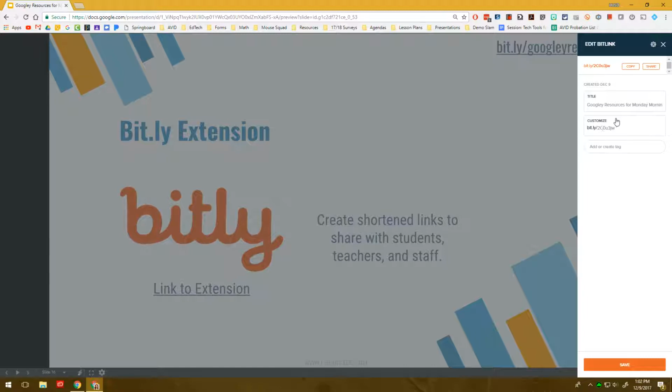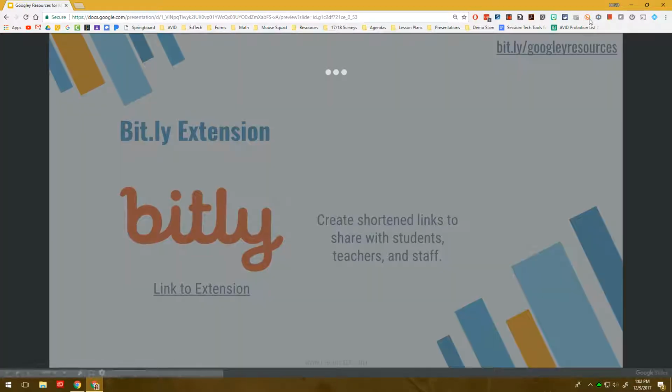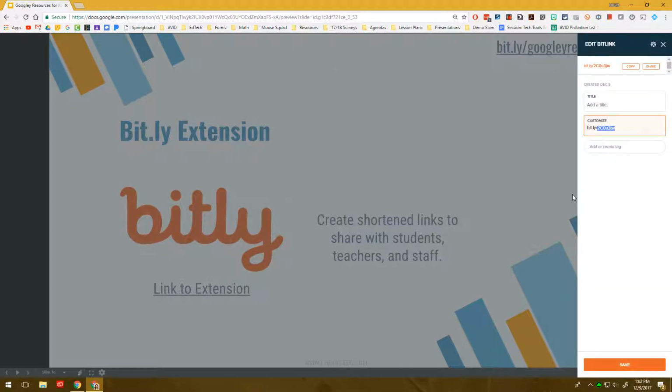Now, one thing I really like is that you can also customize this. So I could change this to Googley resources, which isn't going to work because I already have that one. Now it's bit.ly/Googley resources, which is even easier to share. That's kind of what I've done here. In the top right, I put bit.ly/Googley resources, and that is a link to this presentation that is still usable. All I did was click on the Bitly link, and then adjust the end of that URL to make it what I want.